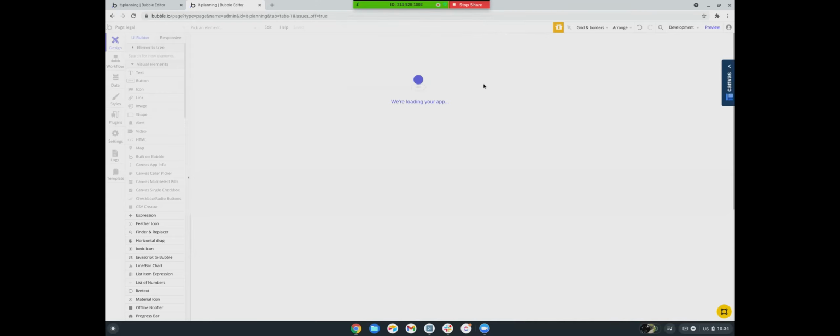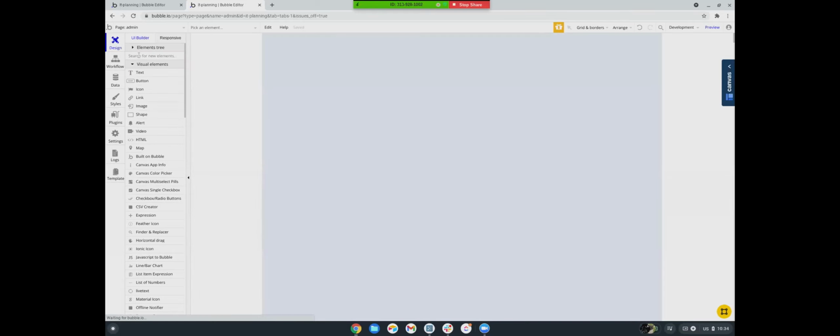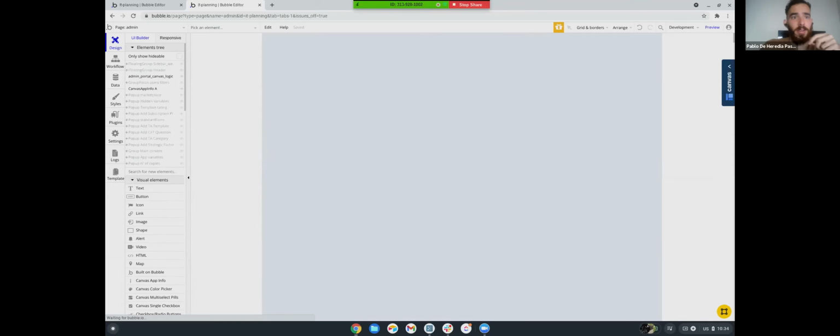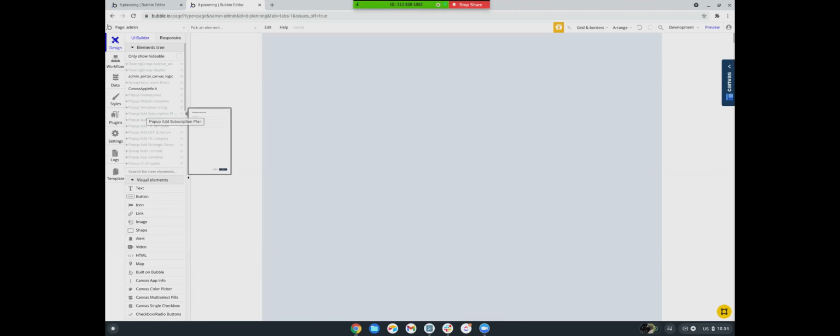We're going to wait you out, Bubble. And the editor should be much faster with the issues of true. That's also a benefit. Even if you don't deploy it afterwards, just working without the issues, sometimes it's way faster. I don't know why. It speeds it up.